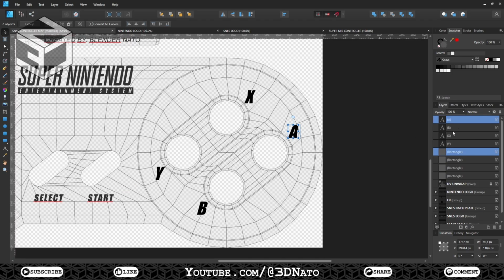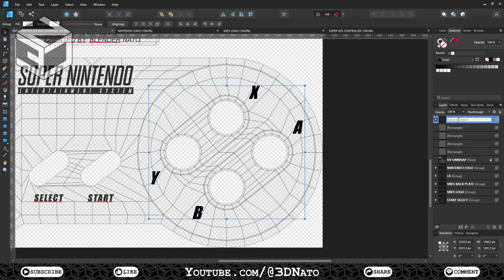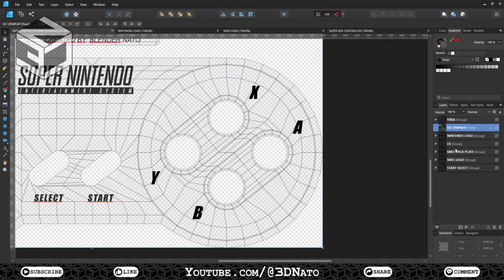Select the A text and move it 40 pixels to the right and 40 pixels up. Select the B text and move it 40 pixels to the left and 40 pixels down. Select the X text and move it 40 pixels to the right and 40 pixels up. And select the Y text and move it 40 pixels to the left and 40 pixels down. Select all 4 letters, group them, rename it YXBA, delete the squares, and drag below all layers.